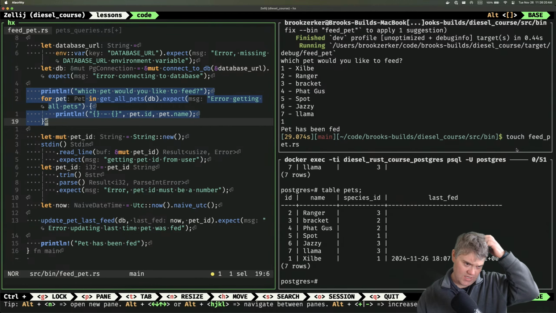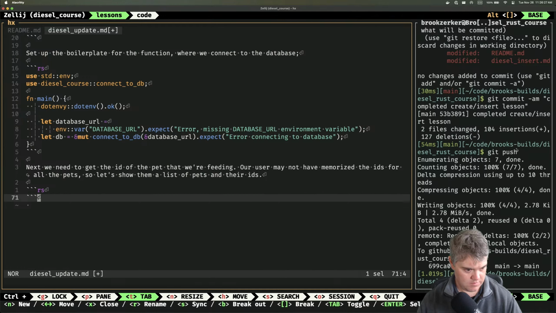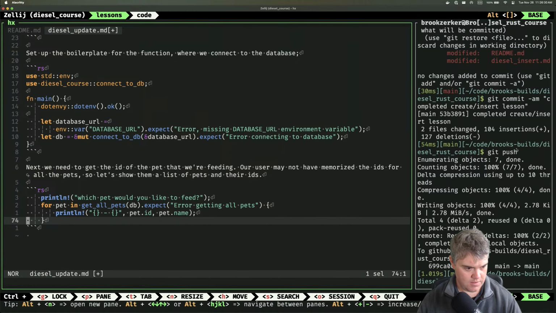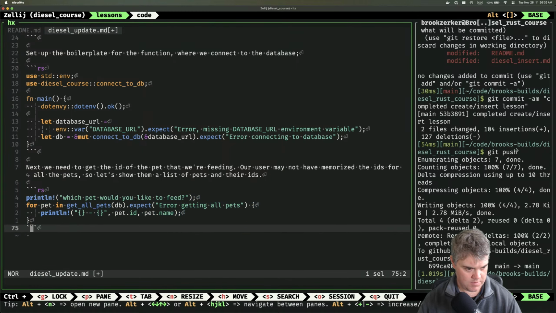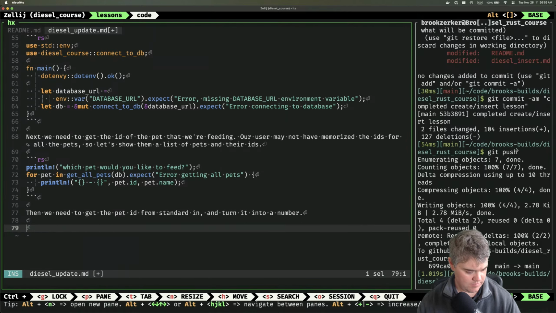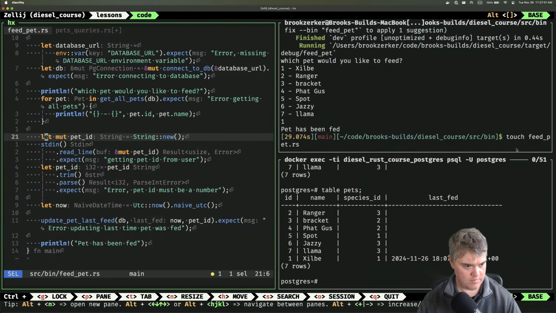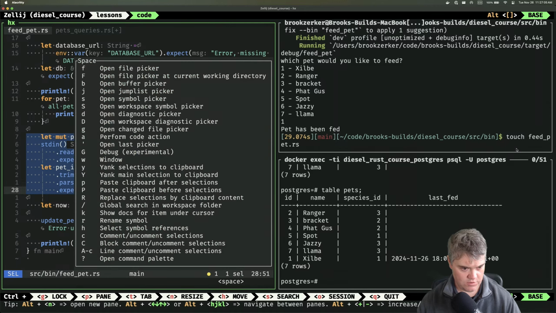No, let's just do one at a time. Okay, so then we need to get the pet ID from standard in and turn it into a number.